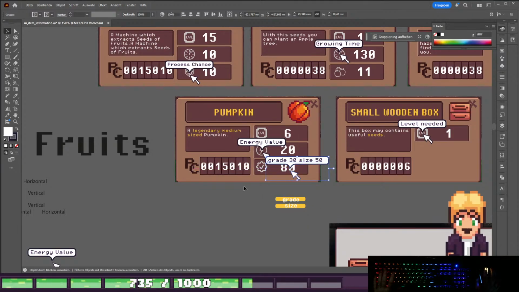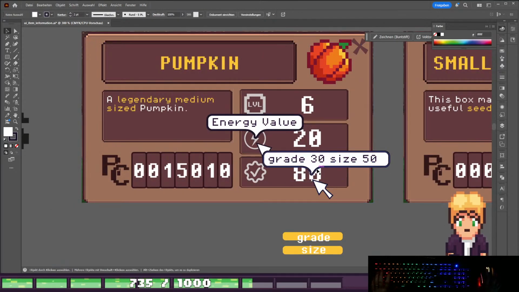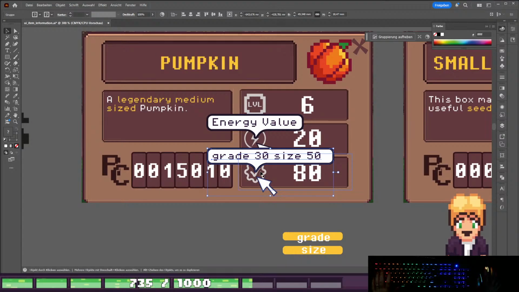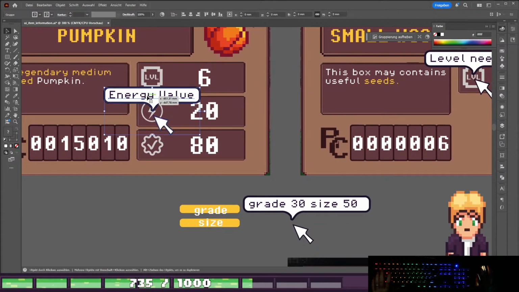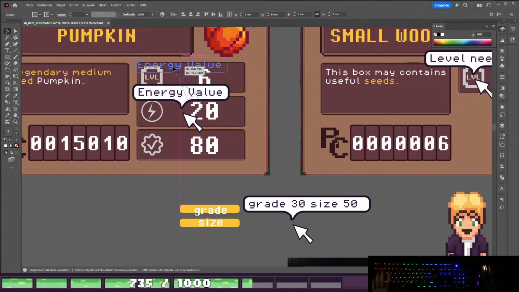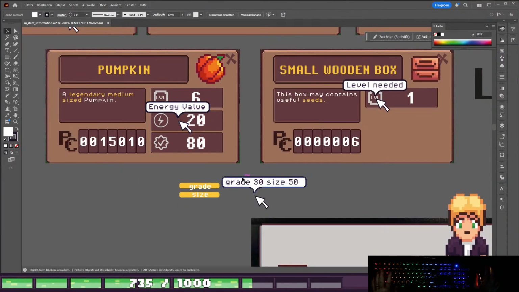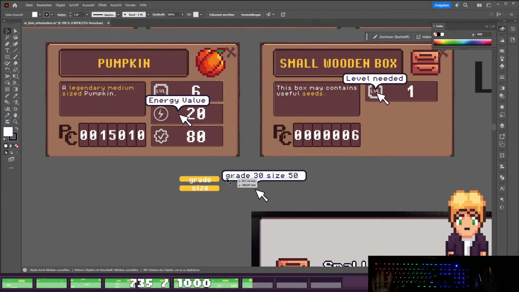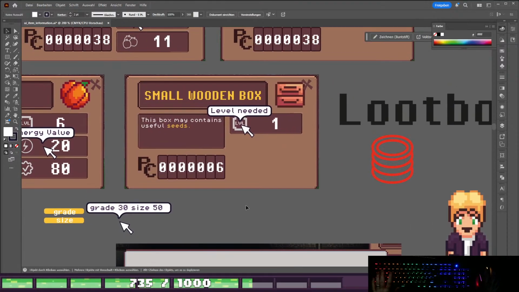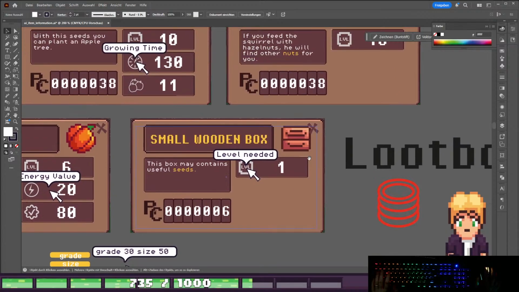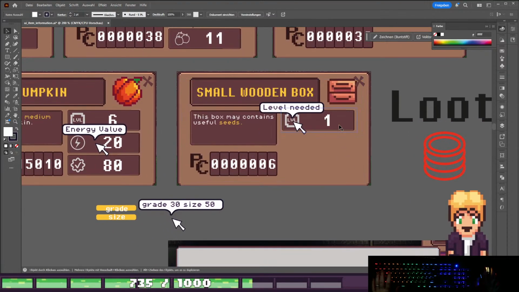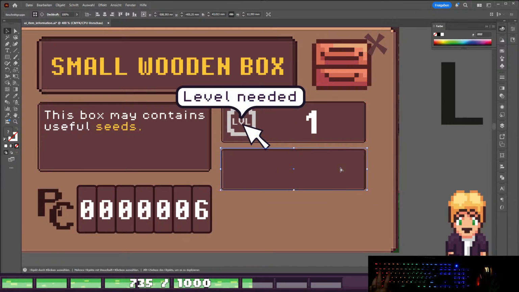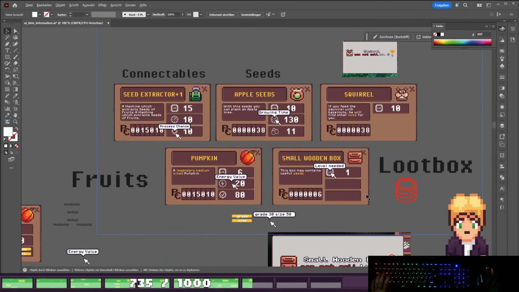This more likely would be the hover of this label. Here, this one will just tell you, okay, this is the whole thing. Also here, the whole thing, energy value and needed level. So somehow we fixed that. But a small wooden box. The only thing to keep the layout right is that I put 2 empty boxes underneath.